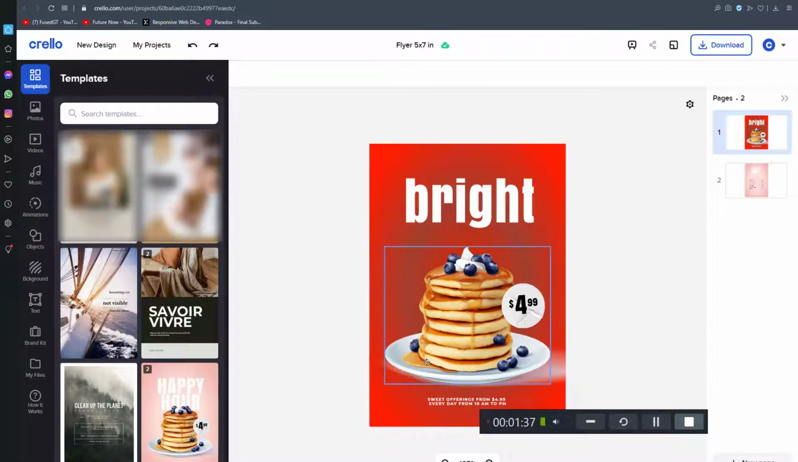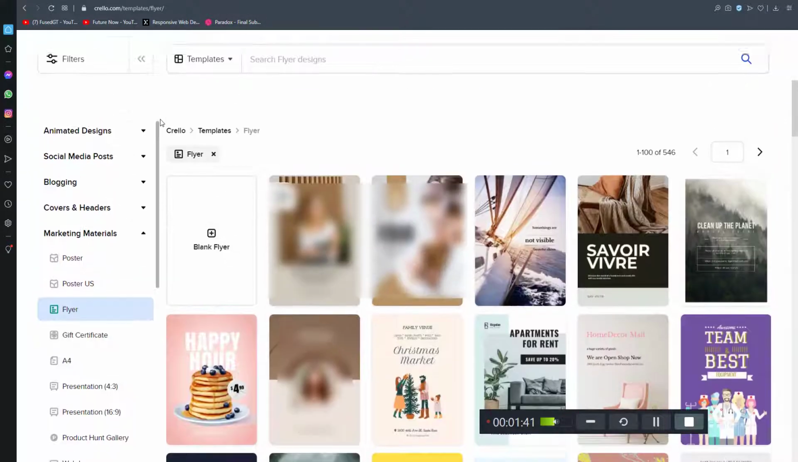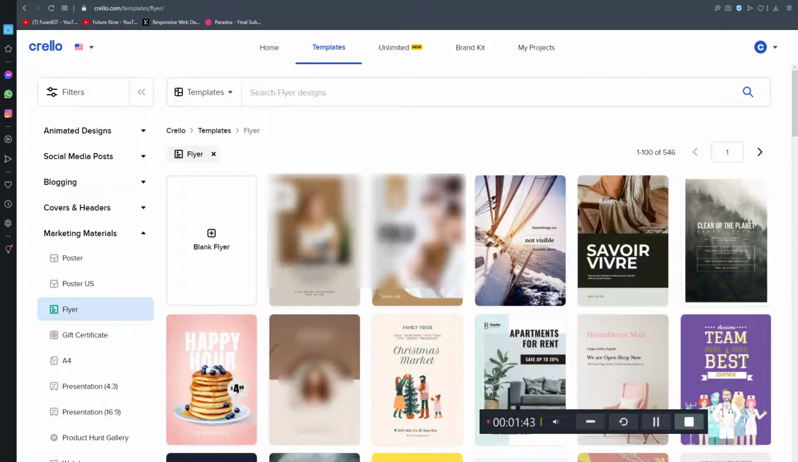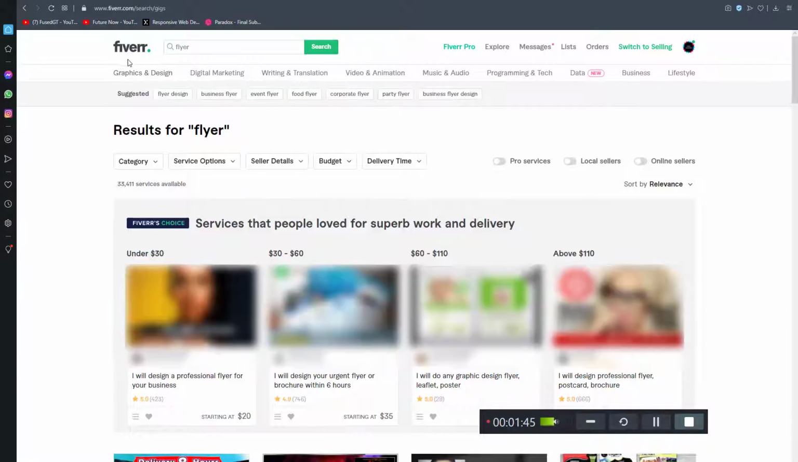Now for the third step, I will show you how to earn $100 every day by using the flyer that I created recently. Go to Fiverr.com. Fiverr is a freelancing marketplace. Here, people are selling their flyers, logos, and many more designs, intros, thumbnails, and many more services.